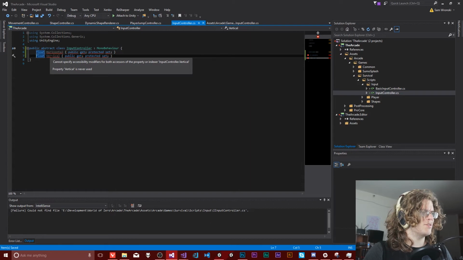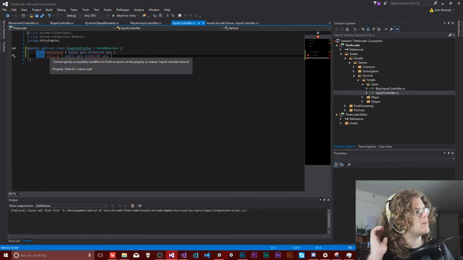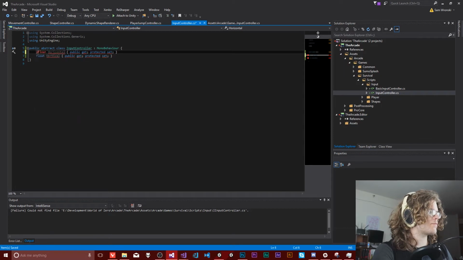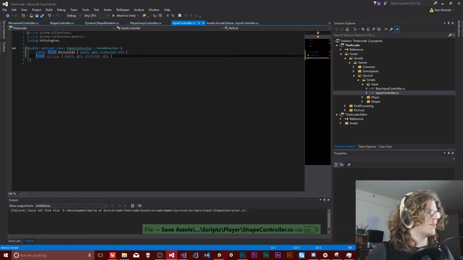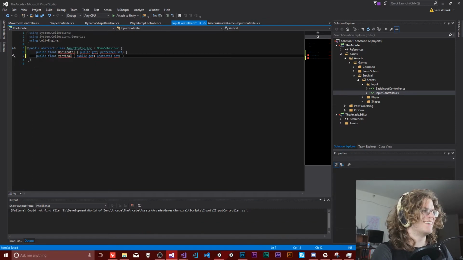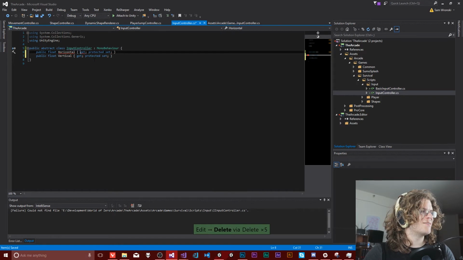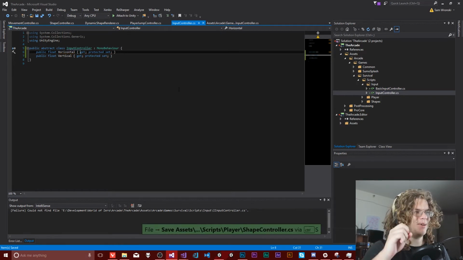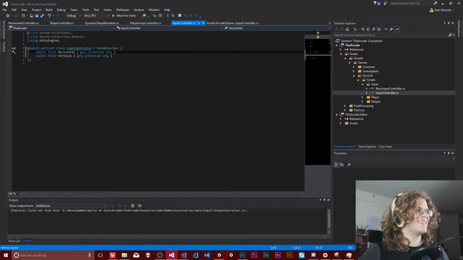I know it's never used, that's fine. Cannot specify accessibility modifiers for both accessors of the property. Well, we're gonna be here all night. I really, really wish interfaces worked. Yay! It works! Huzzah! Okay, so you can't specify the accessors of both of these in here, because you can change one of them.